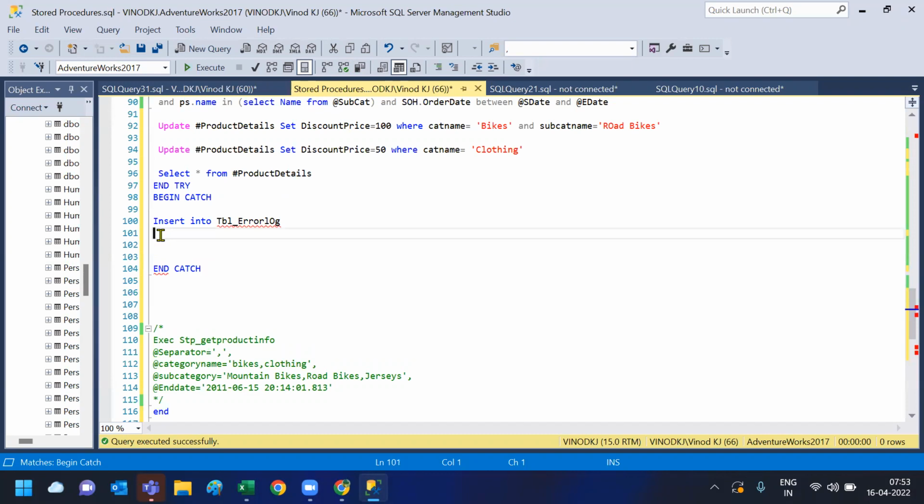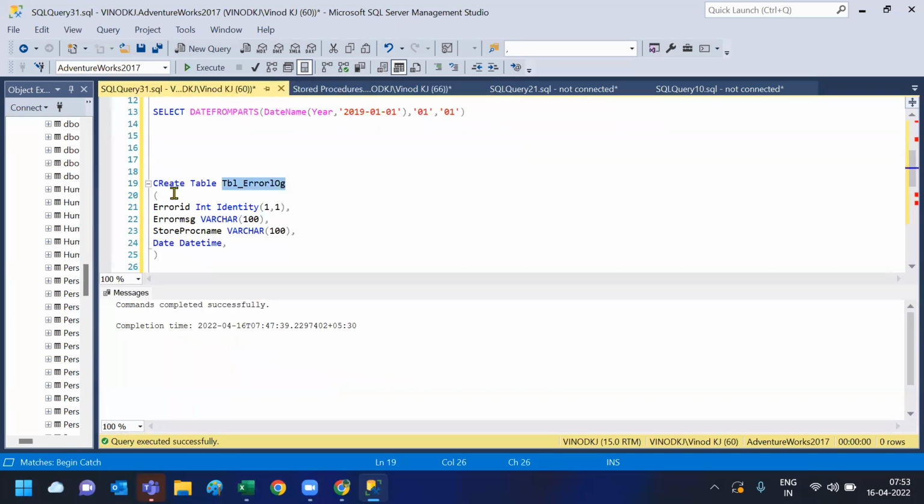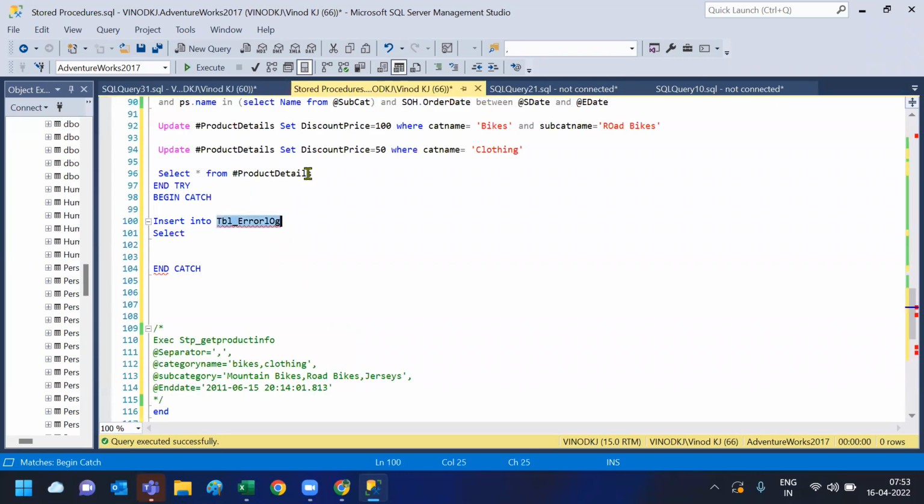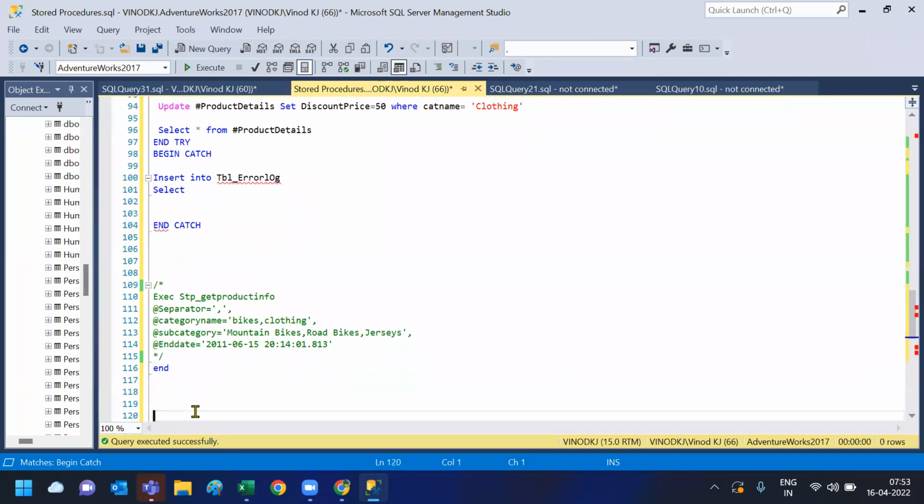So now select. What are all the columns we require in this? One is identity, which anyway will be generated automatically, correct? Now there is something called error message. How do you get this error message information? There are error functions in SQL Server. Error functions, not messages. What are those functions? Let me show you.